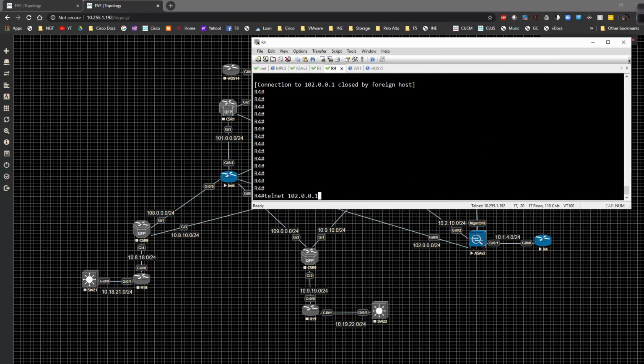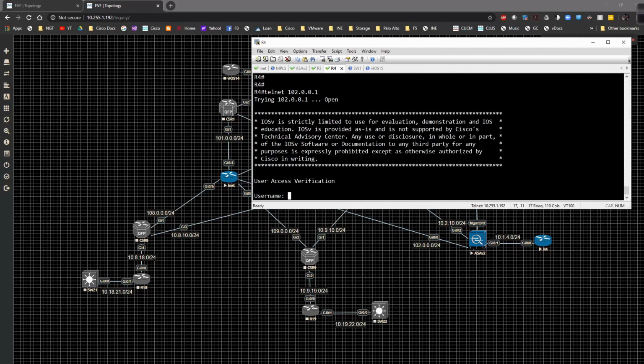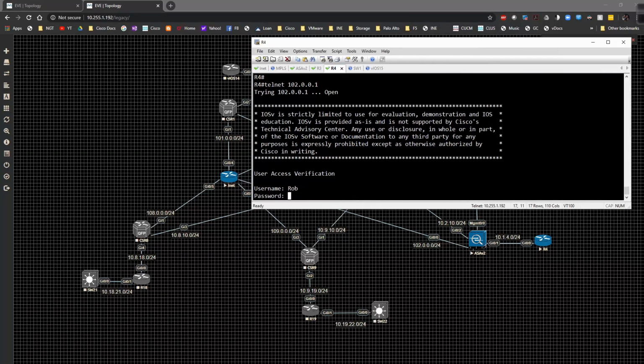I'm going to go back over to R4, hit the up arrow, and telnet to 102.0.0.1. I'm going to go ahead and telnet. It pops up right away. I'm going to type in Rob and Cisco.